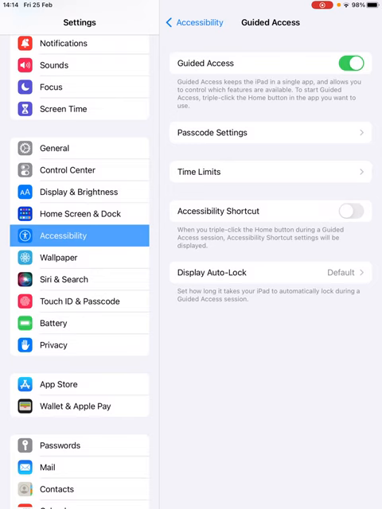So the basic thing to turn it on is to go to settings, accessibility, and then guided access, then turn it on.